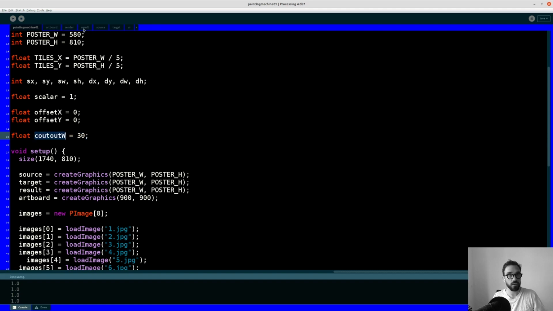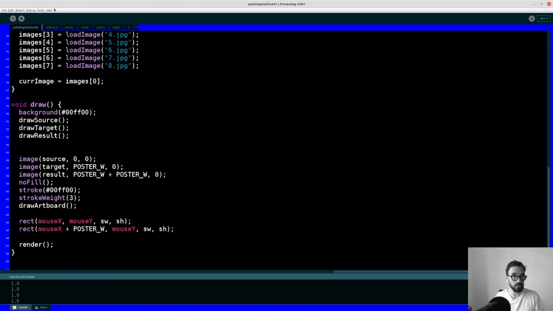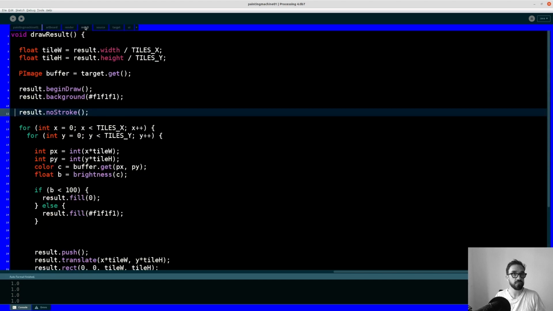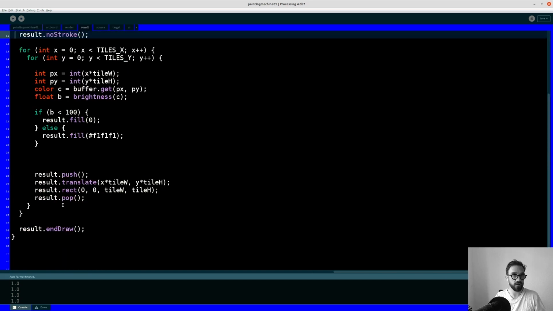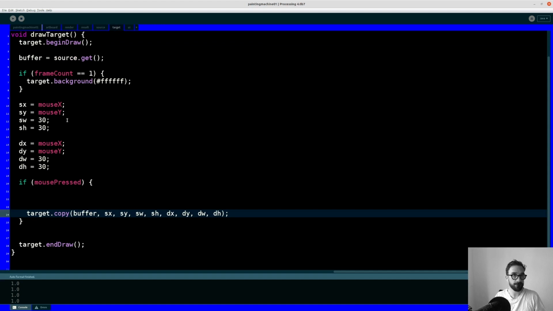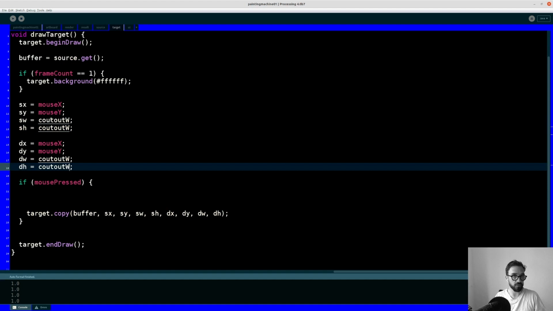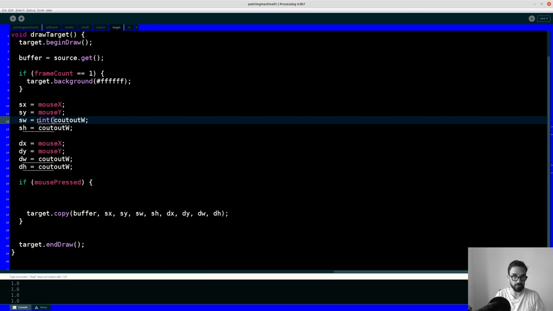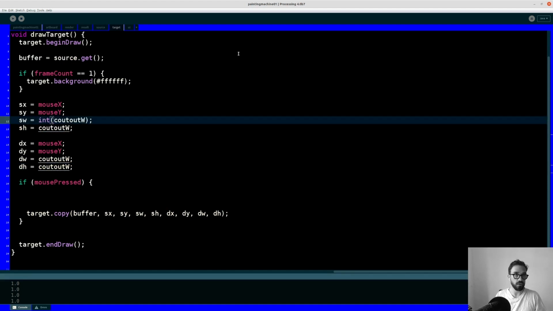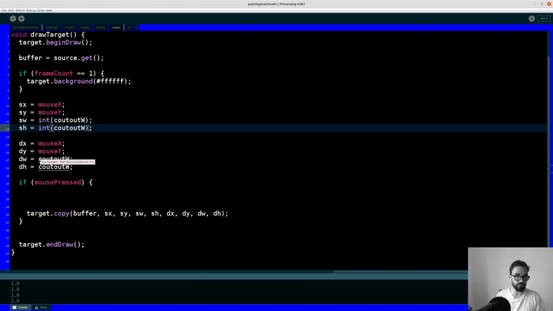Use that one here, where the rectangles are. Yeah, exactly. So result, this is where the copy function is, I guess. No, it's in target. Yeah, SW is cutout W, cutout W, cutout W. Now I have to convert this to an integer because yeah, the copy function expects integer values.